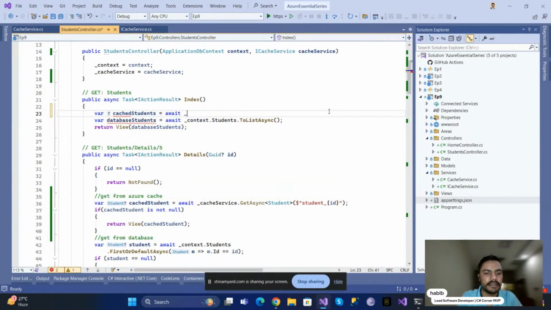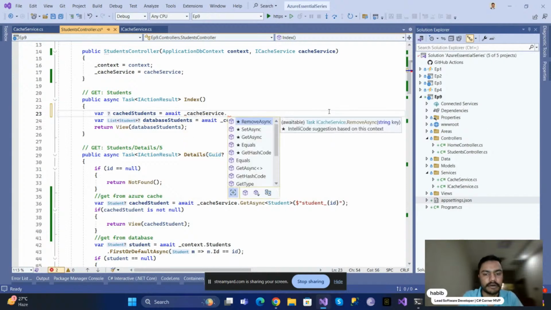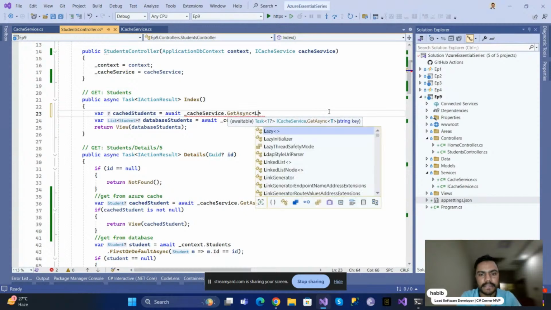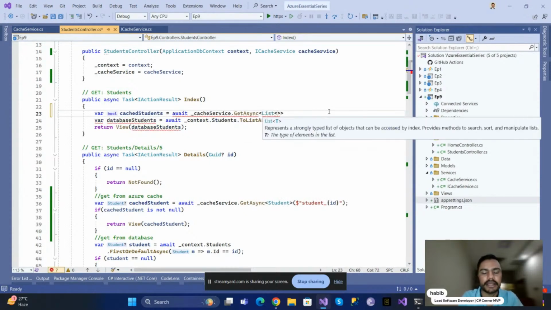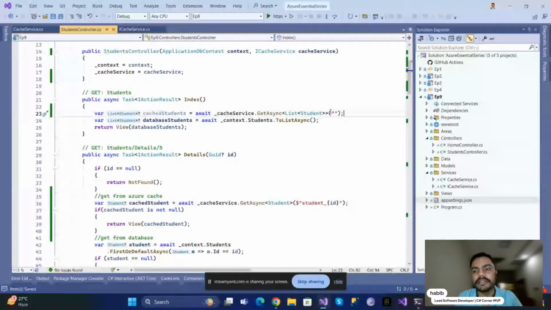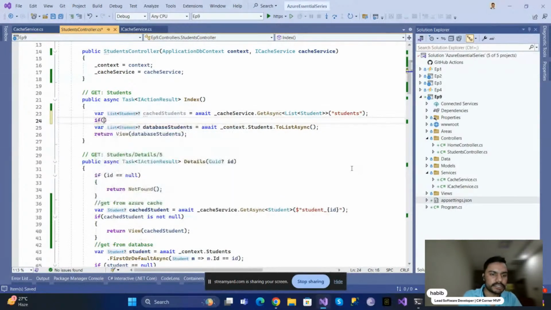So I will say cache service dot get async. Now this time I need to get a list of students, but we cannot aggregate all the students that we have created separately inside our cache. We have to store that separately. But again, this is not a good approach. So don't use this for your production apps. For learning purposes, it is okay.